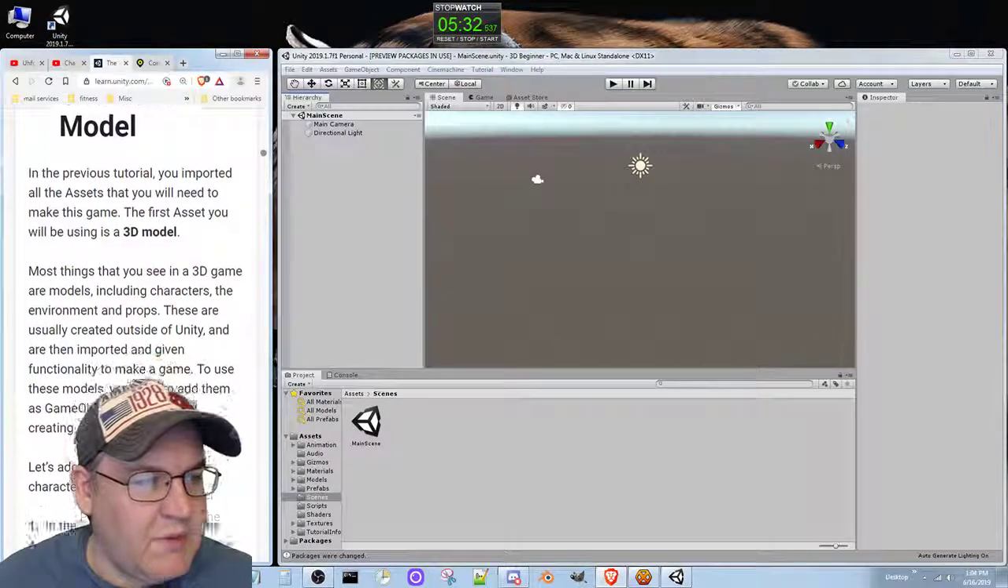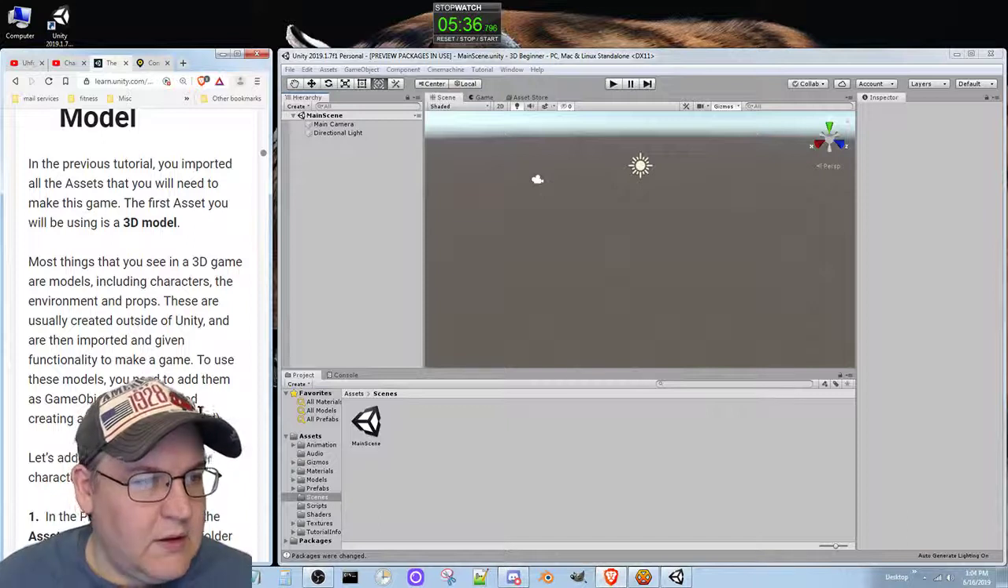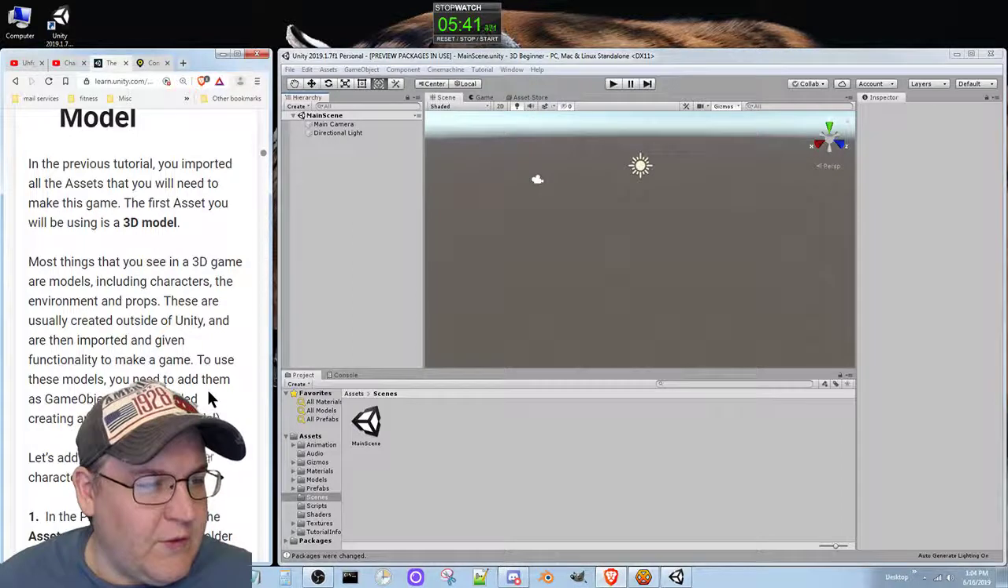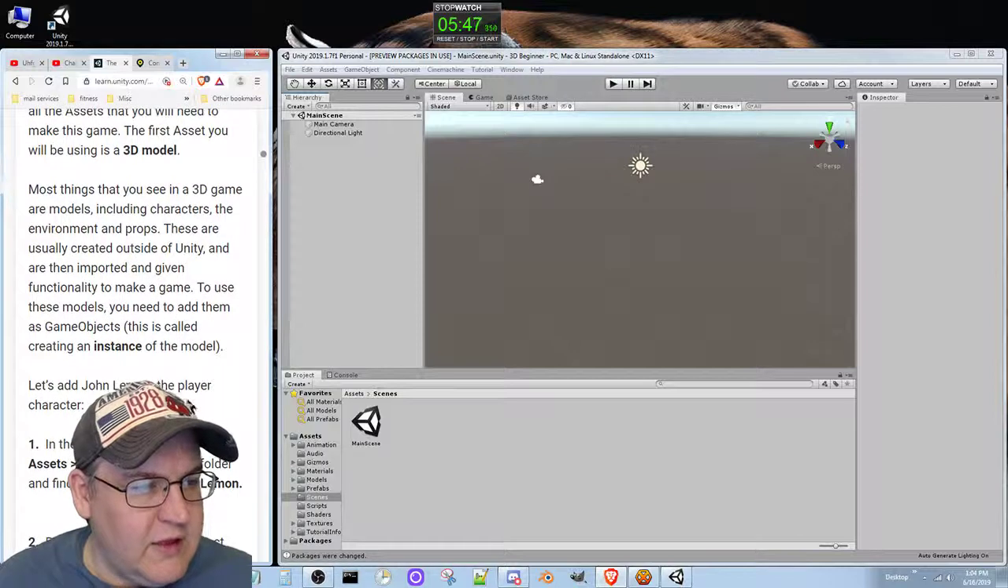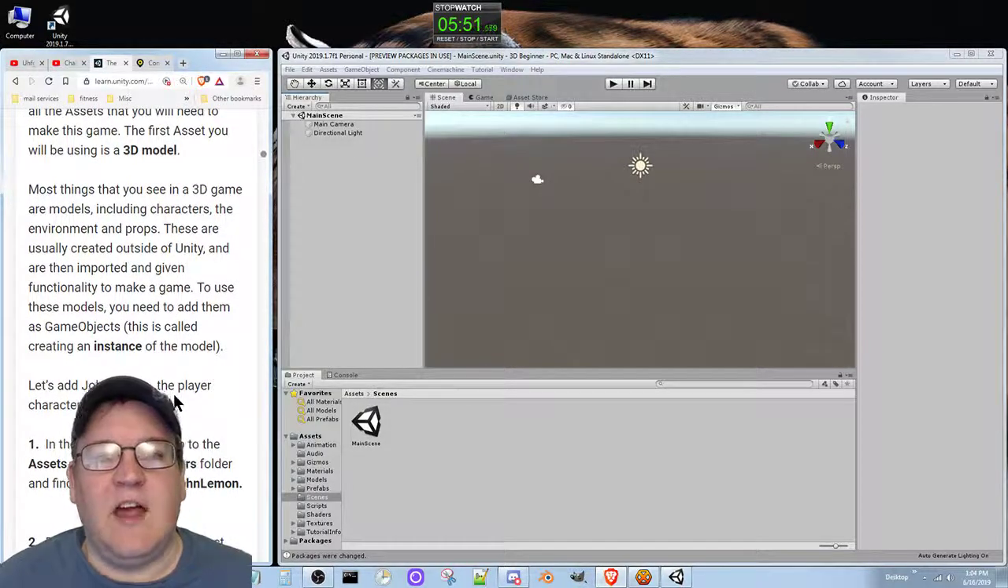Add a character model. In the previous tutorial, you imported all the assets you'll need to make this game. The first asset you will be using is a 3D model. Most things that you see in a 3D game are models, including characters, the environment, and props. And in the case of my game, it's of course just not going to be a 3D model. It's going to be a series of 2D images.